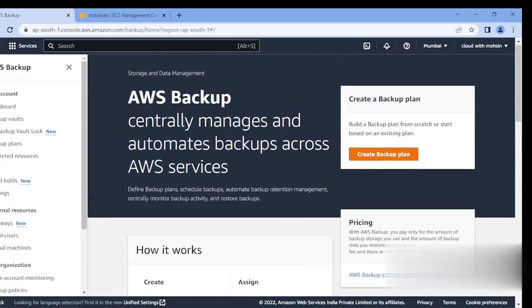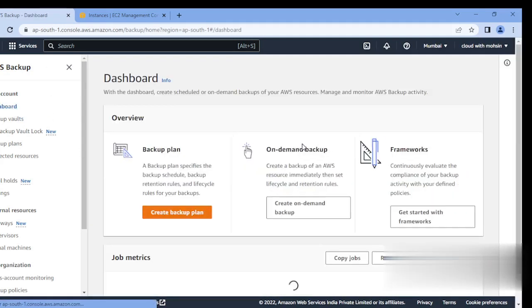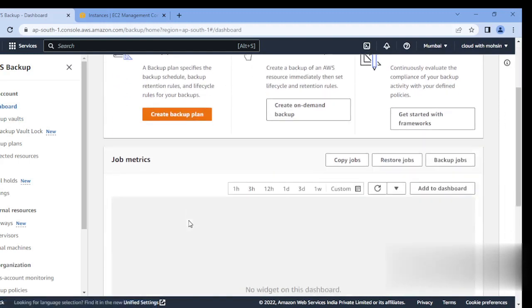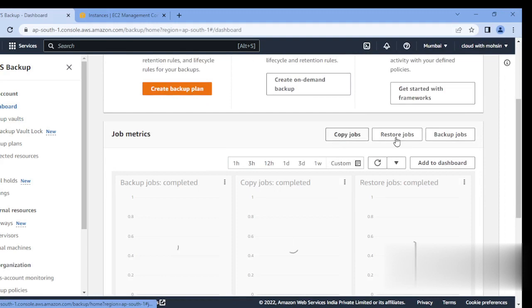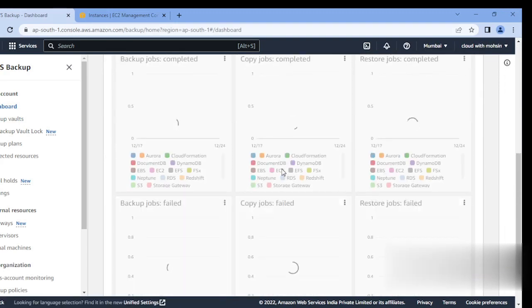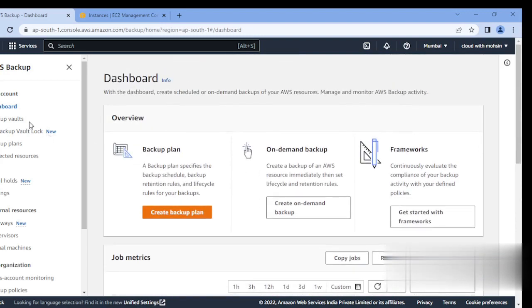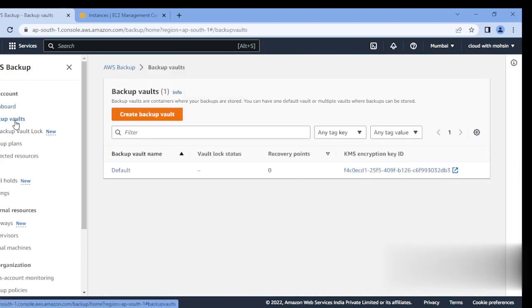As you can see in this dashboard, there are various things like backup plan, on-demand backup, and job metrics, which has copy jobs, resource jobs, restore jobs, and backup jobs. Everything can be seen under this dashboard. Then we have backup vaults. A backup vault is nothing but a storage, or you can say a container, where our backups are stored.